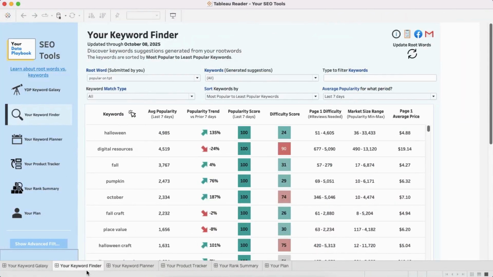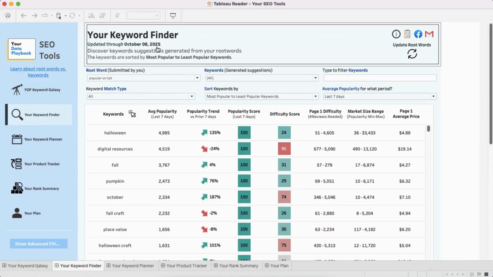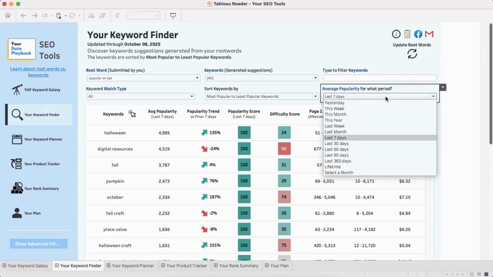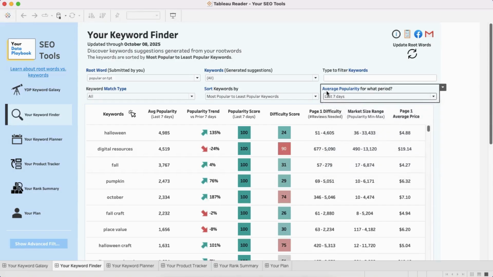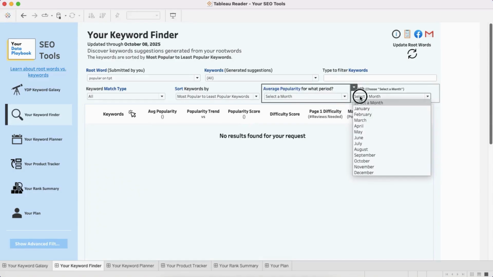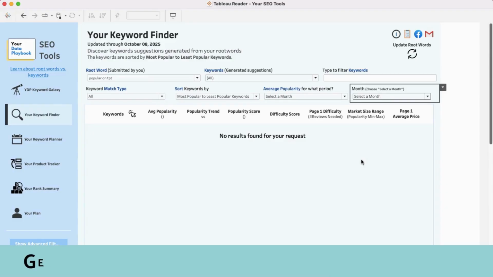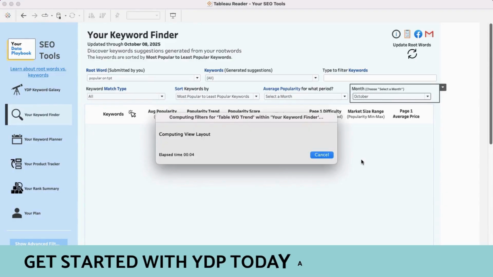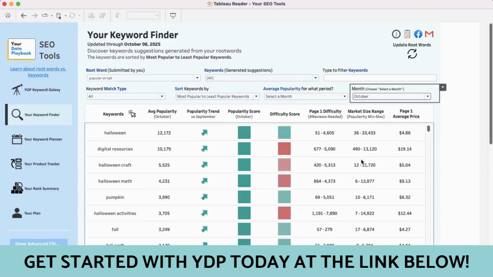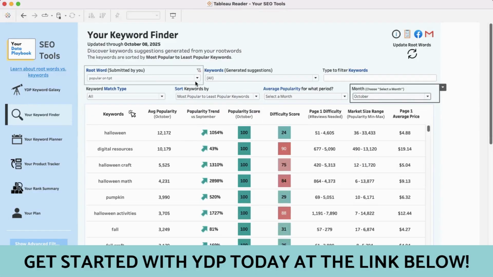So I'm in the Your Keyword Finder. This is a very up-to-date version. We're going to look at the average popularity just for yesterday. Usually I like to do lifetime, but sometimes, if I'm working in a seasonal window, I might look at a time, or if I want to select a month. Actually, let's select a month. And I'll look at October because we're right at the start of October. So sometimes it's kind of nice to check on something that is coming up, if there's any resources that I want to update or anything like that.